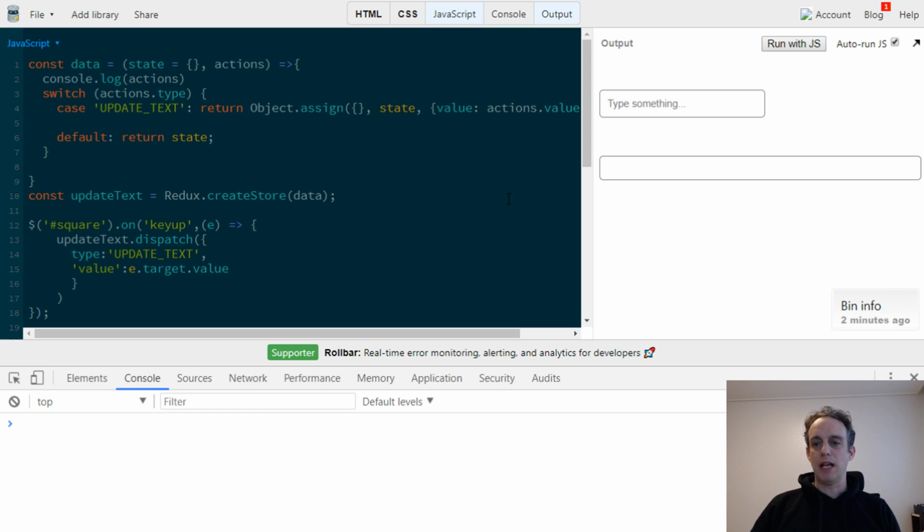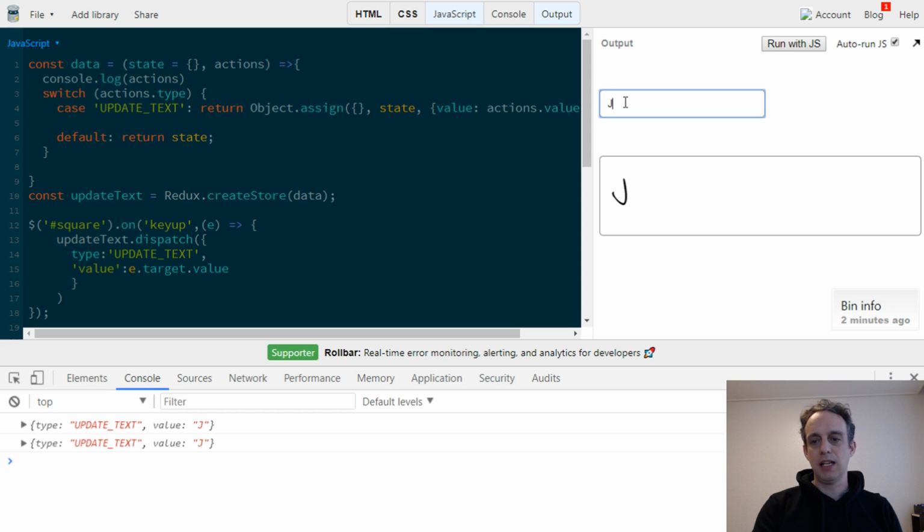So on the page here we have an input box and a div. When something is entered into the input box, that action is recorded as a key up. So if I put in here a J, that's recorded as a key up, and that key up is listened for here. So this is our first bit of jQuery here.